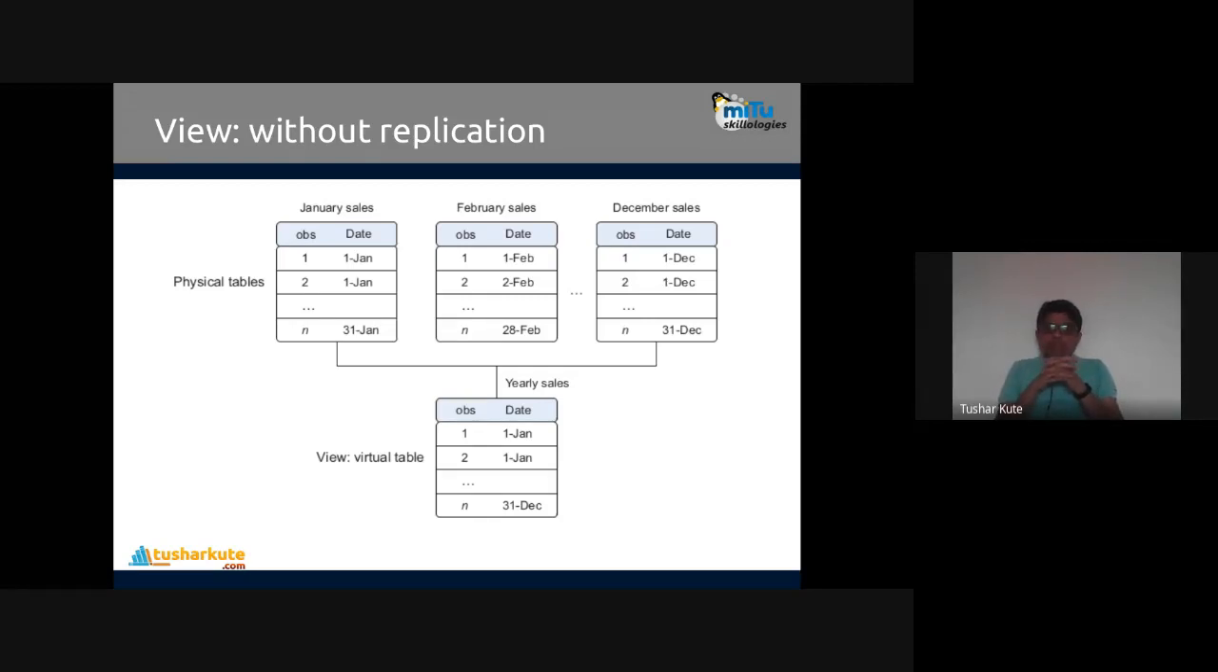So we have to create a view. January sales are taken, we have February sales, we have December month sales. From February to December, all month sales are given there, and I want to combine them. We can check how they combined. Yearly sales, we can combine it in a virtual table, and after that we can store in a physical table. So whatever 365 days are there, all of them will be combined.